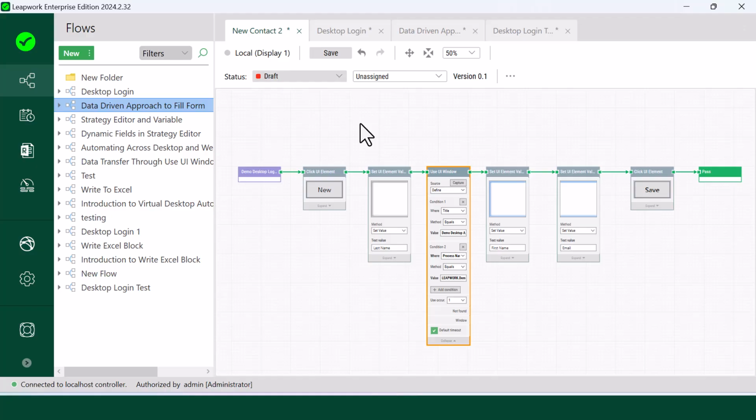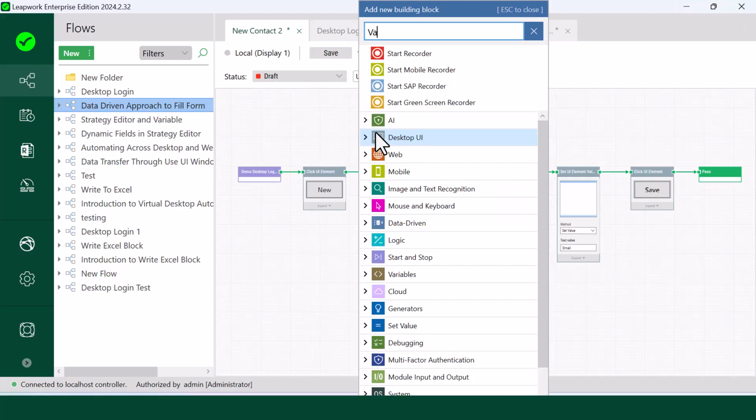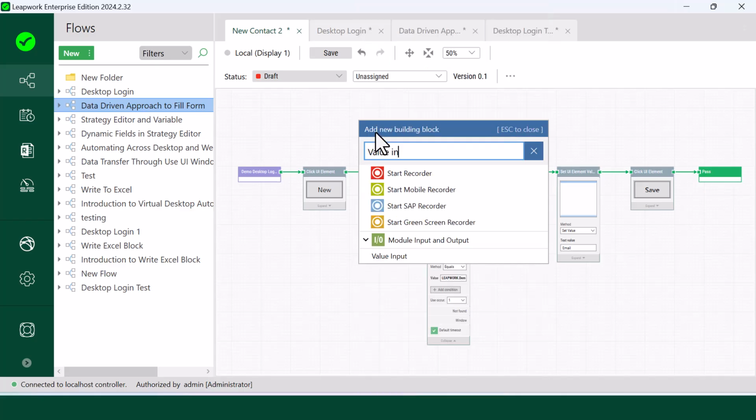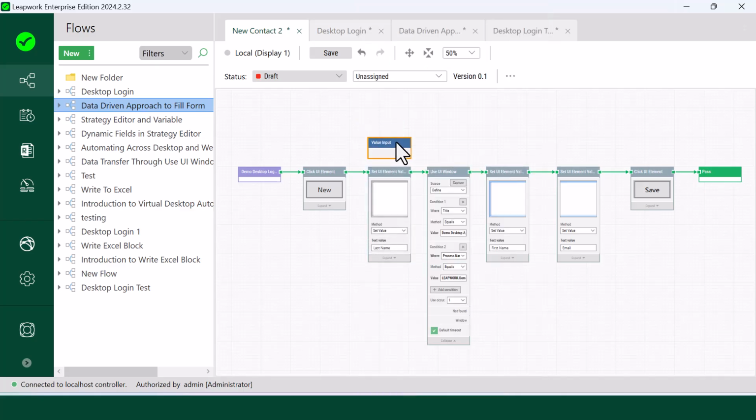Let's add a value input block. Right-click and select value input block. Now understand, imagine you're setting up a flow in Leapwork, and you need it to use different information each time, like names or numbers. The value input block is where you type in that information. It tells Leapwork to use this specific value when running the flow. So instead of changing the flow every time, you just have to update the value in this block. Once you update the value, Leapwork will automatically use that new data the next time the flow runs. It's super interesting and time-saving.